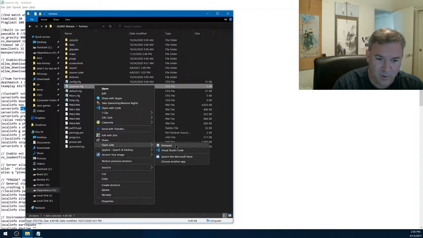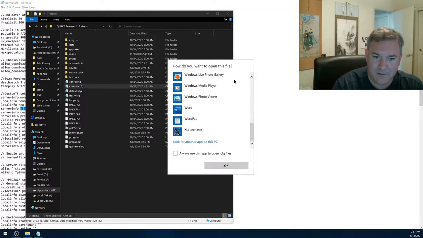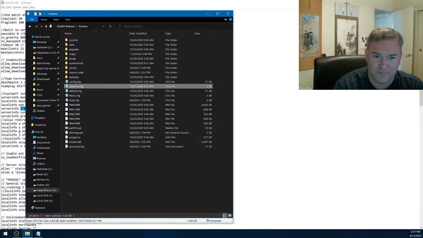Open, or you can click on Open with, choose another app maybe. And then I would just select Notepad or WordPad and choose always use that to open config files.